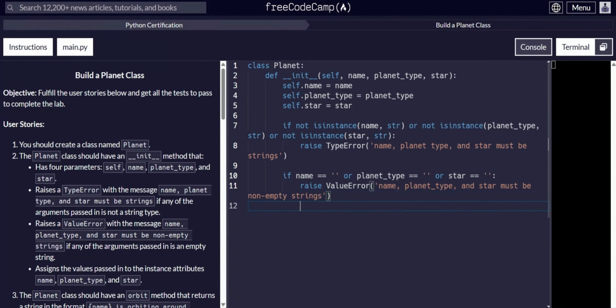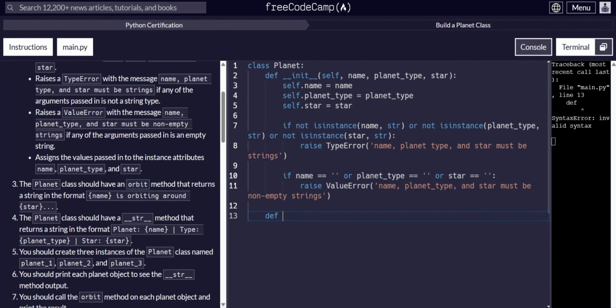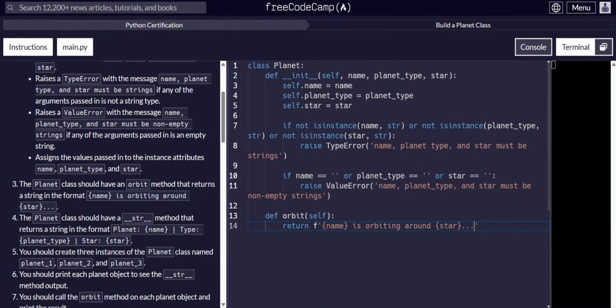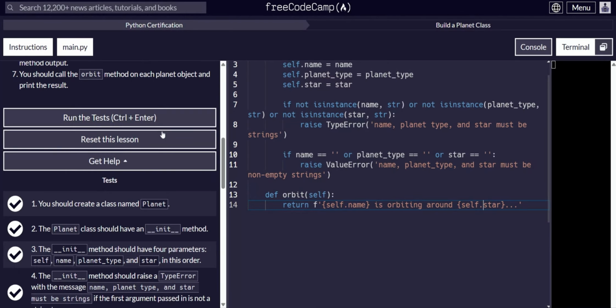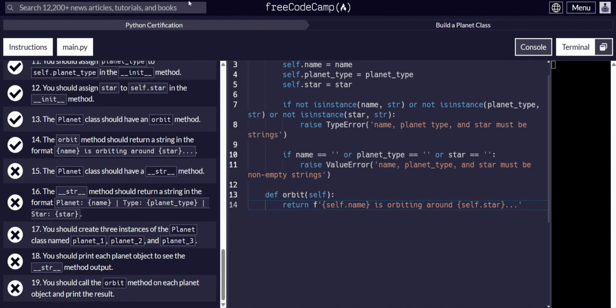Step number 3, we need to create the orbit method. This method takes the self parameter and returns the string: self.name is orbiting around self.star. Tests 13 and 14 are done.